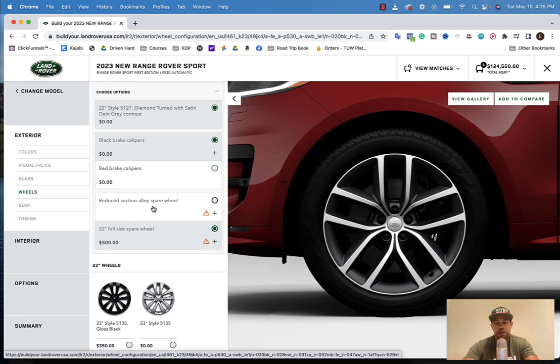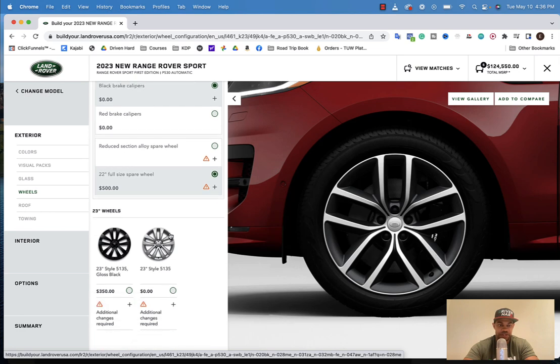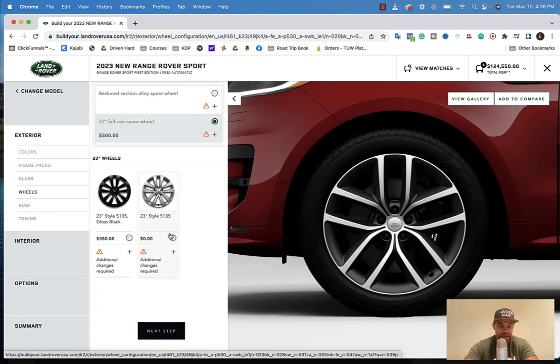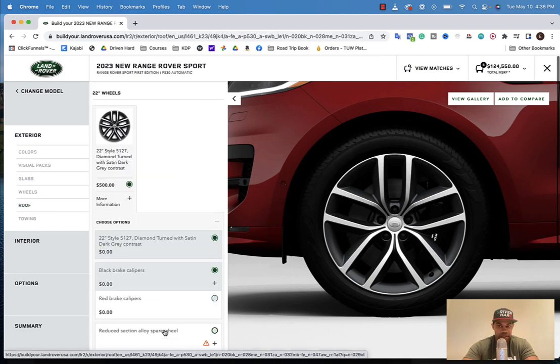I guess if you're only going to be driving around in the city, yeah, a reduced section alloy spare wheel is fine. But my gosh, if you're out on the trail or going cross country, you want a full size spare so you have access to that and your day doesn't stop. Okay, let's go to the next step here.